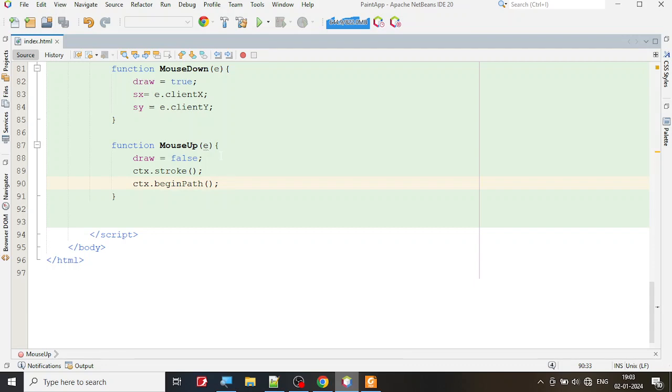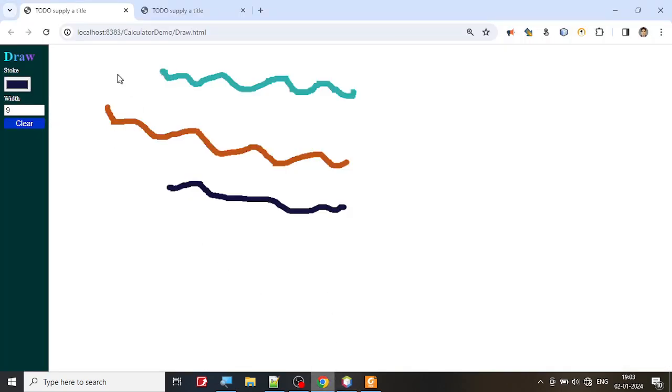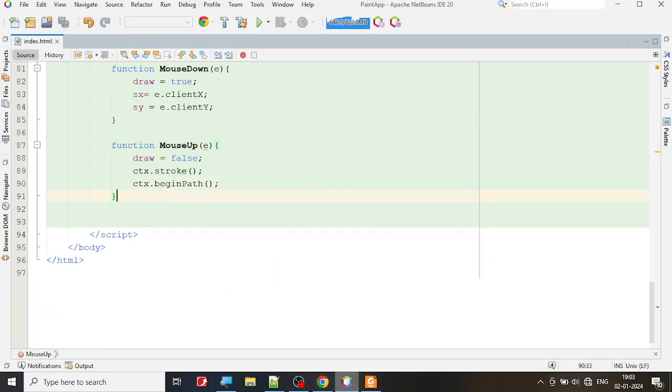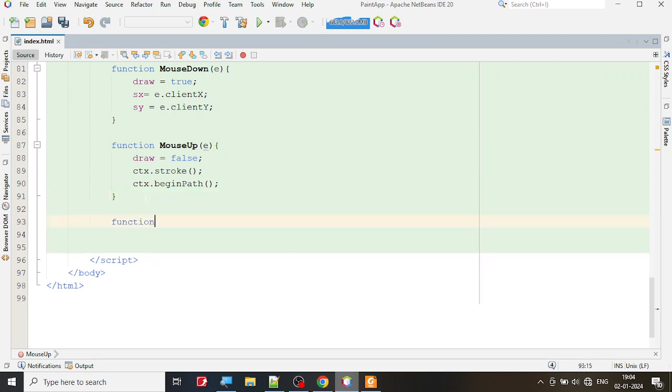Now the next thing, a very interesting one that's going to come: you pressed the mouse button down, that's the starting location. Then onwards you are moving the mouse, and that is why you are able to draw. And when you release the mouse button up, it has to stop. So when the mouse is moving, what are you going to do? Let's write a function for that also. Function mouseMove.